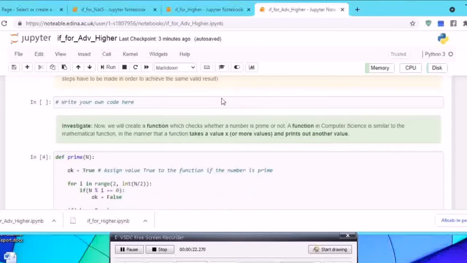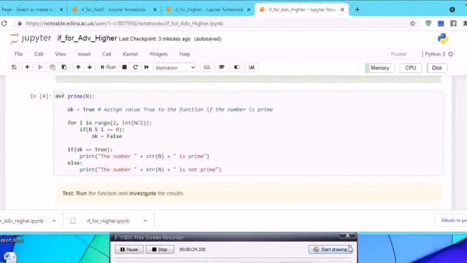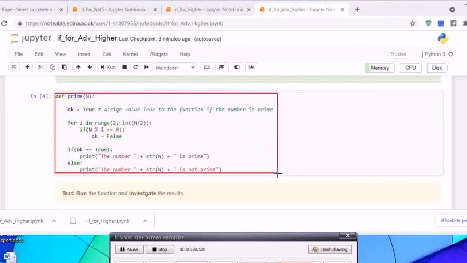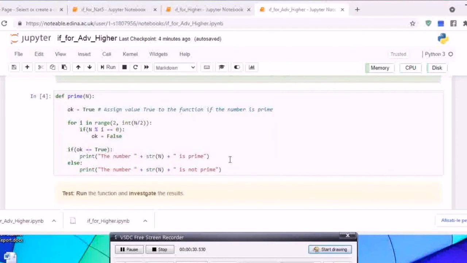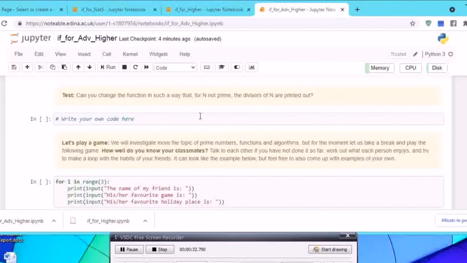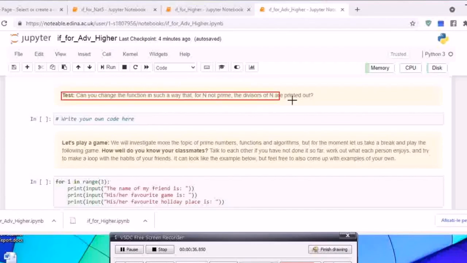In the advanced version of the notebook for the if and for statements, we will find more complex exercises that make use of prime numbers and calculations involving prime numbers, before ending with a simple game asking the learner to put their own input down for certain questions.